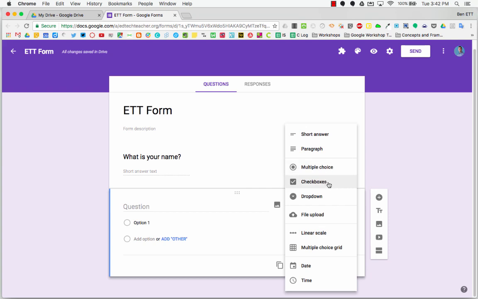Checkboxes allow students to select more than one response inside of their Google Form question. Drop-down menus allow you to put in a number of different responses, but instead of displaying all of them in a list, when the student sees the question, they're just going to see one box. They click on it and they will find all of the other options that they can select. So it's a nice way to simplify a longer option list into one drop-down box.